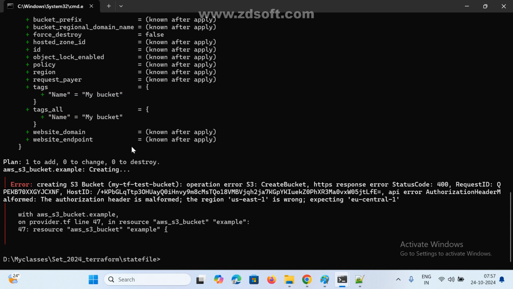So what is it creating? S3 bucket creation error, status code: the authorization header is malformed, the region US is wrong, expecting EU Central 1. So what about the authentication header information? The region is US East 1, US East 1 region only.